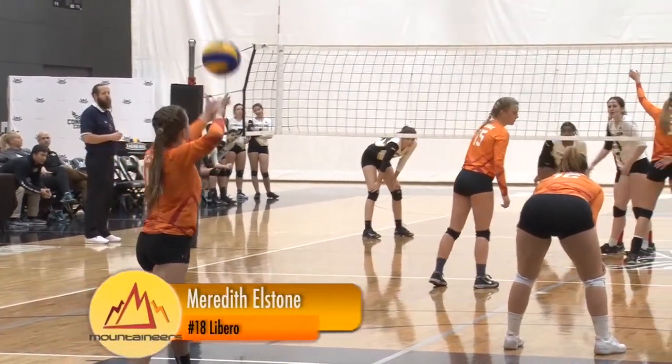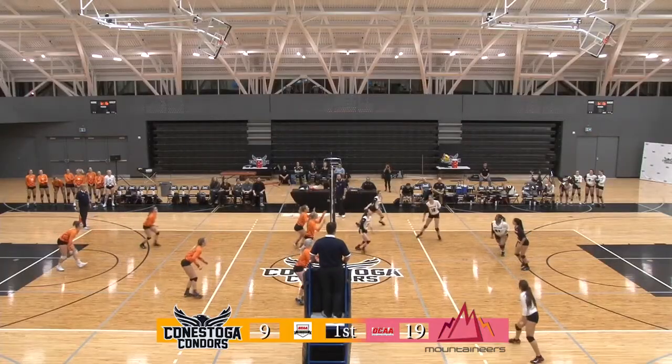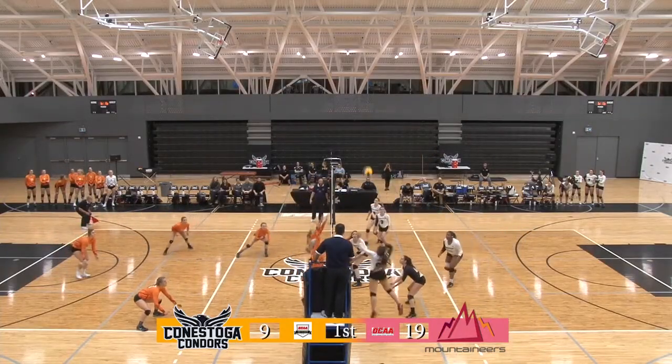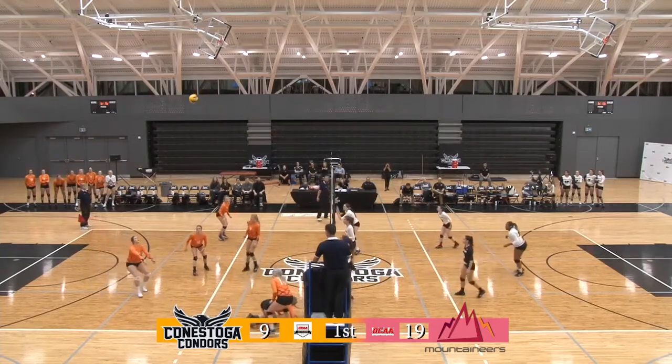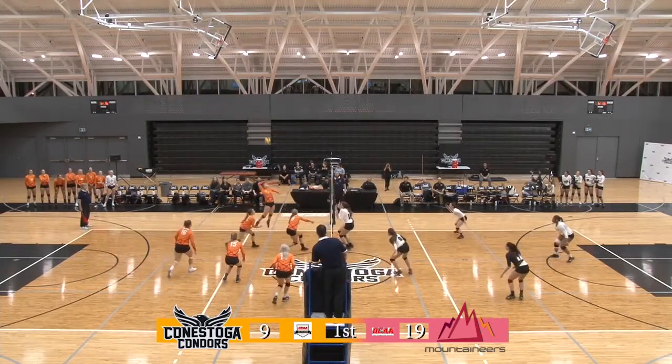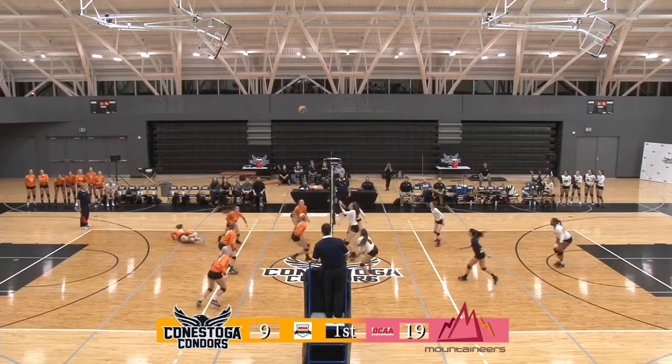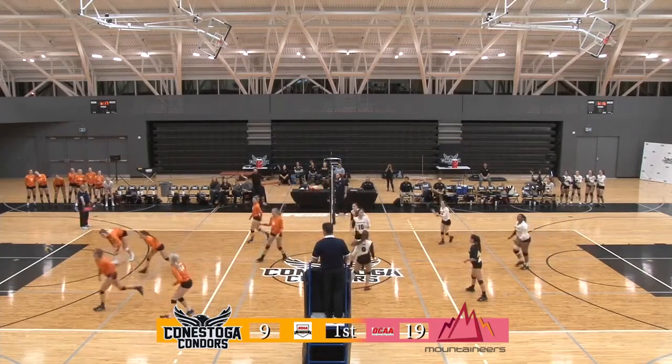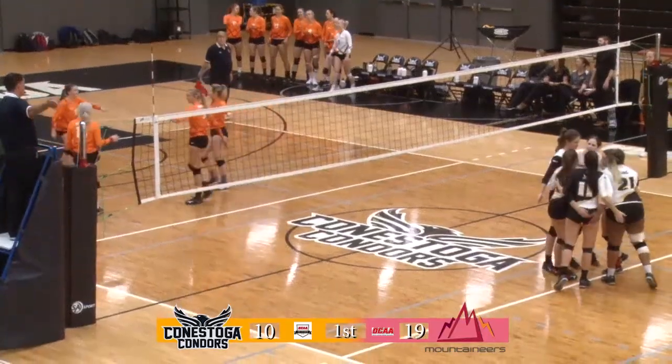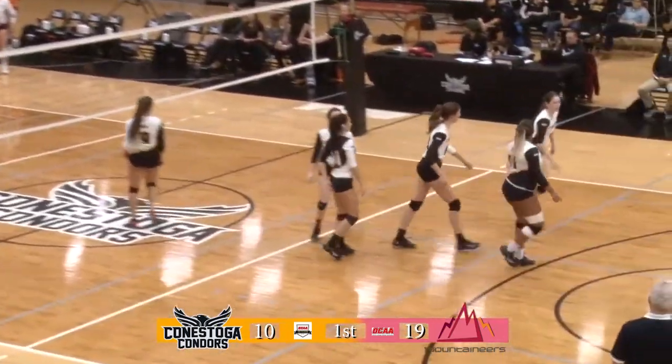Number 18 serving again. Smoothly over the net. Oh, nice touch and a nice dig to follow. Conestoga ends up getting the point, but lots of good plays there from Mohawk.